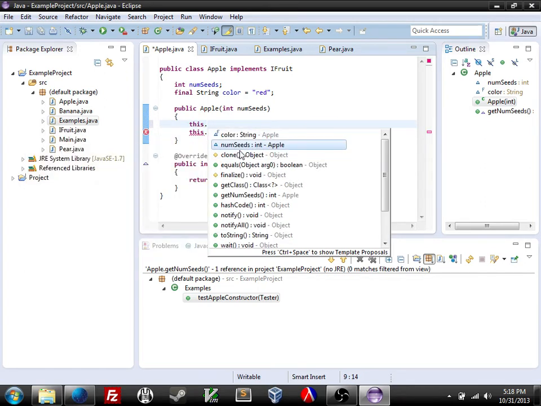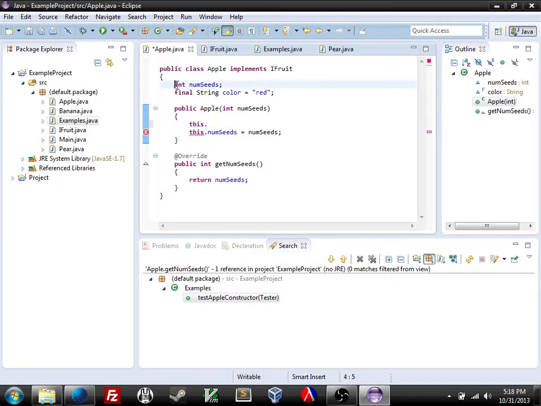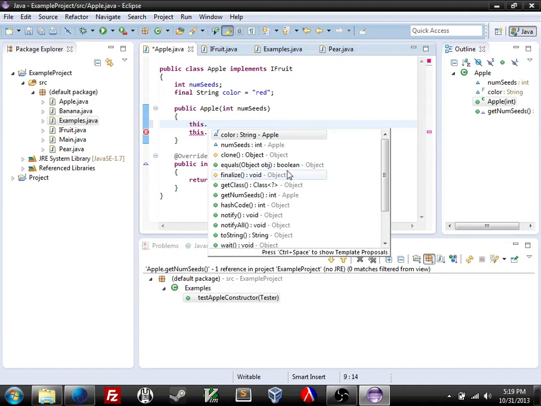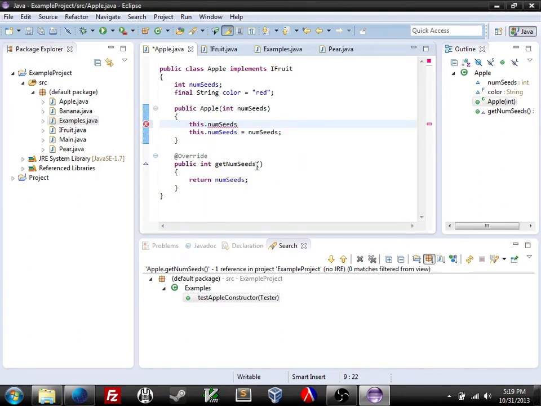But if I just type this, I can notice that I have these fields declared up here, and I can refer to them. Or if I just start typing, it can show me that these fields exist, and I can very easily select them. This also works for methods too.